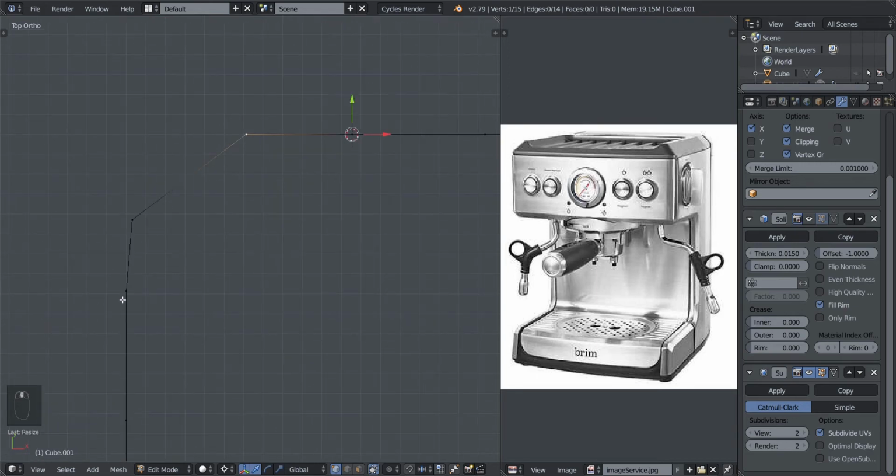We're going to do the same thing here. Shift and S, cursor to selected. This time we're going to scale it in the X, and then press 0. We're going to do the same thing down here.